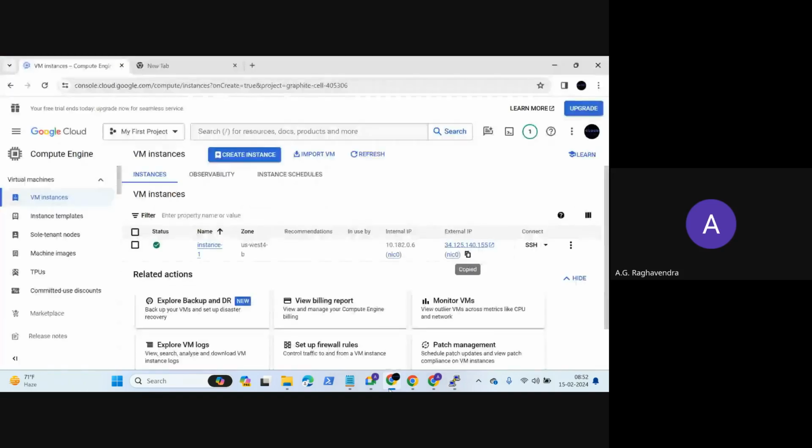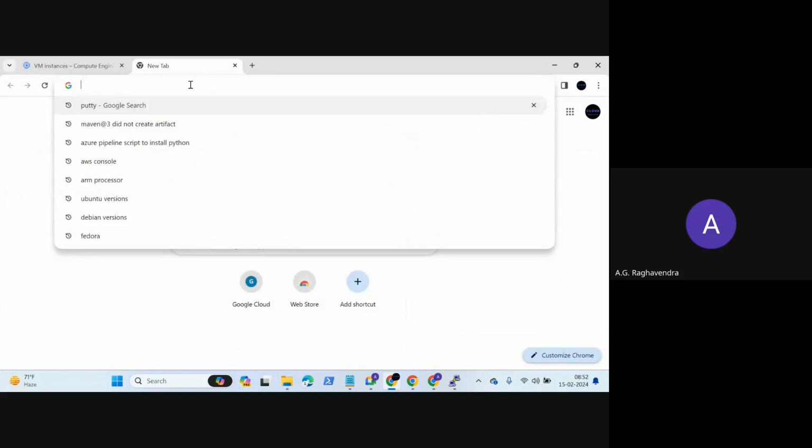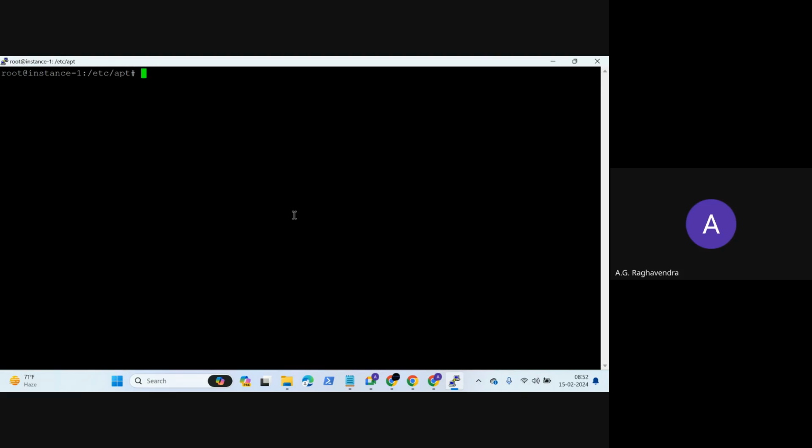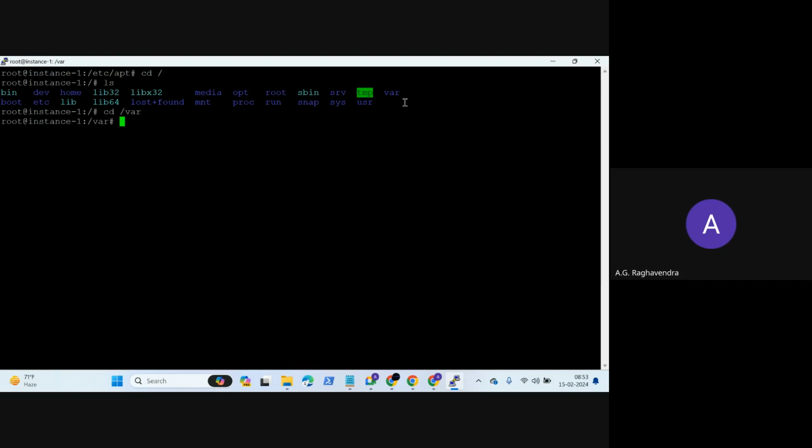Now I installed Apache. I go back and take the public IP. Whenever Apache is installed, let me go to the root directory and say ls. var is the folder where your websites are created. Let me go to that folder, cd /var, and if I say ls, a folder called www is created. I'm going to the folder www. So currently I am in /var/www. If I say ls, a folder called html is installed.